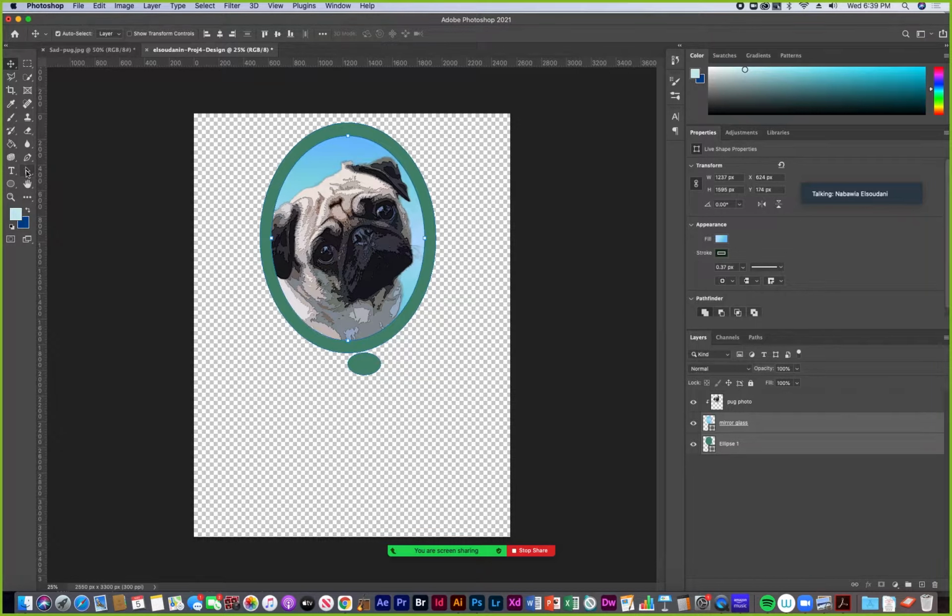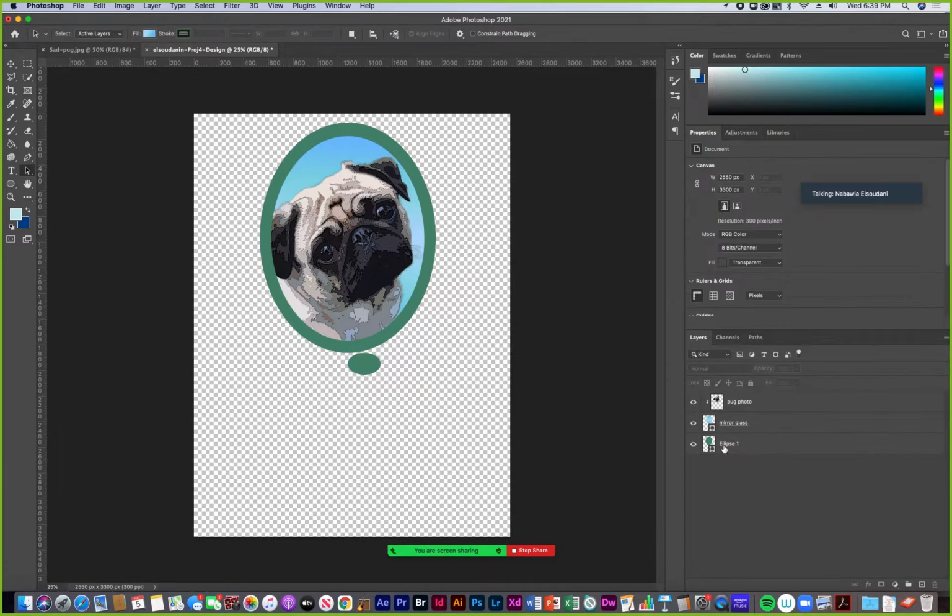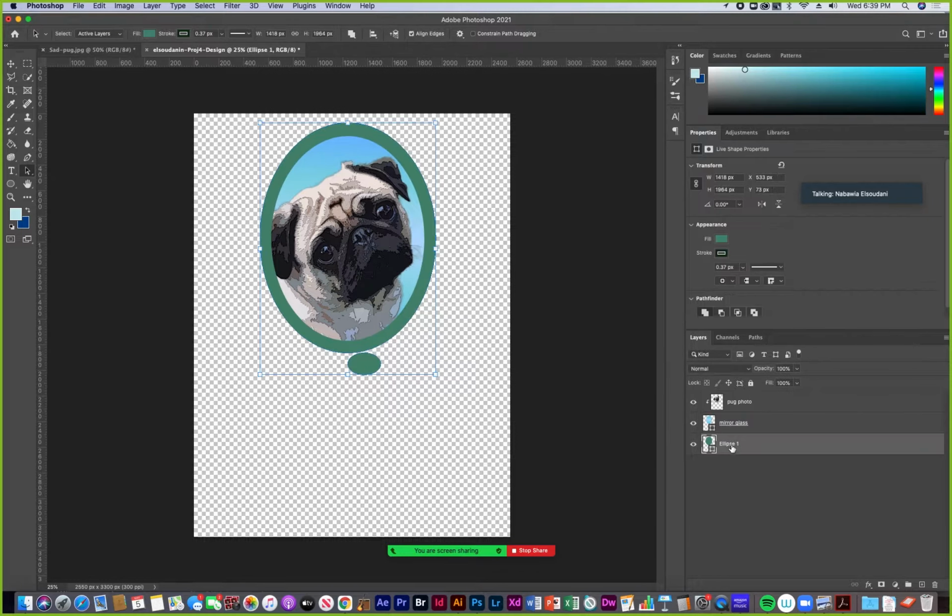But then if I was using my path selection tool and I'm selecting, let me just click outside here to deselect. I want to select the ellipse here, and then I want to make sure that, let's see, I select each one of these shapes.